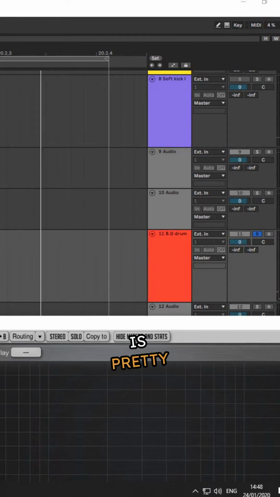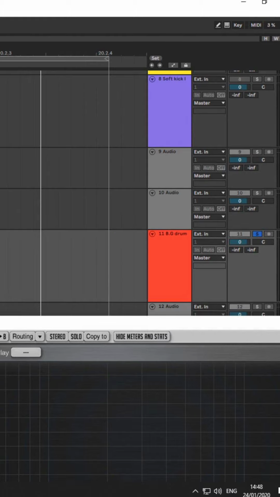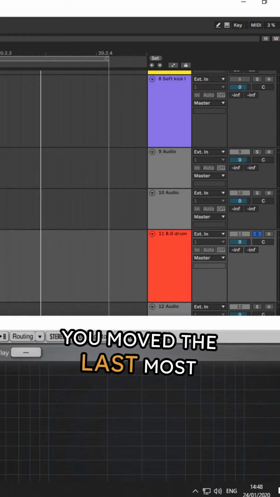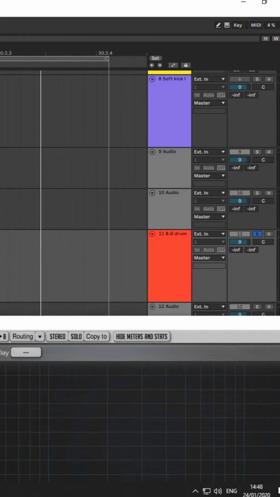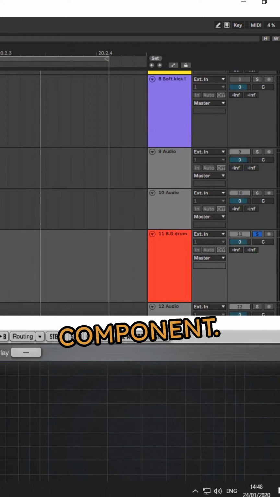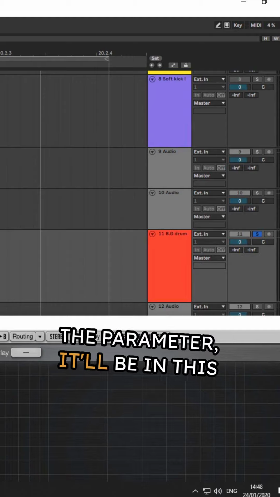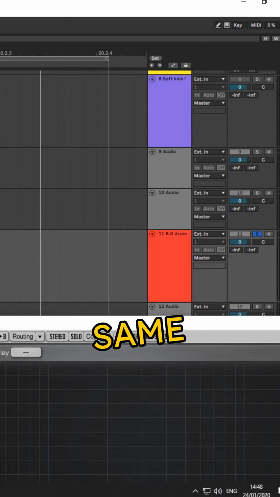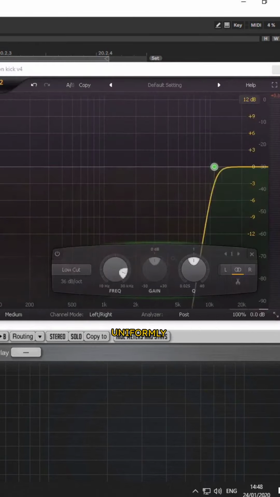That macro control is pretty useful, so I'm going to wiggle this around, and then this drop down box brings up the parameter you moved most recently. So I'm going to assign that to macro 1 in the group, so that's currently controlling the low component. Then go to the high, do the same thing, wiggle the parameter, it'll be in this drop down box now, and I'm going to assign that to the same thing. So if we look at the top and bottom, they should move uniformly.